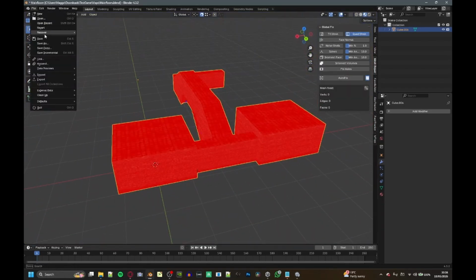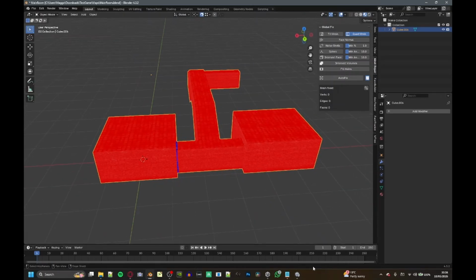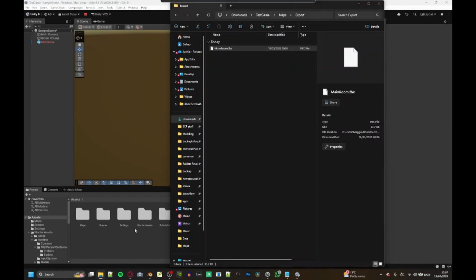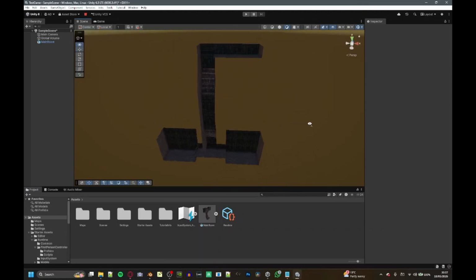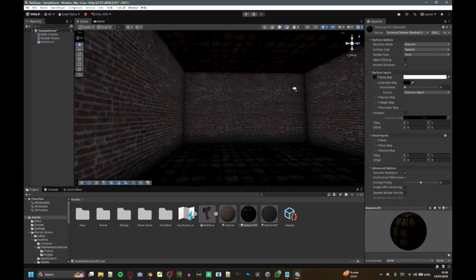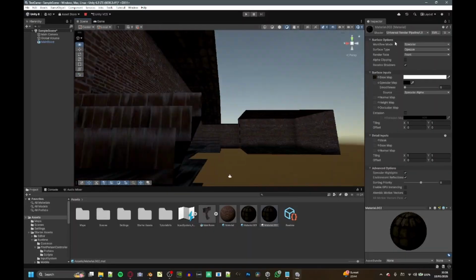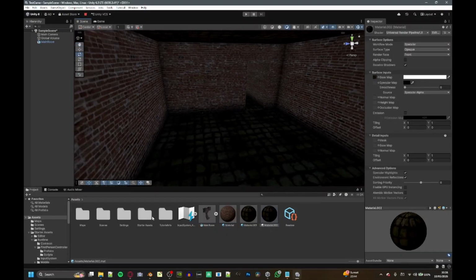So now I've fixed the normals, I will save that, export it again, and replace that. Bring it back in, go to my export, drop it in again, and there we are. Pretty nice looking map.